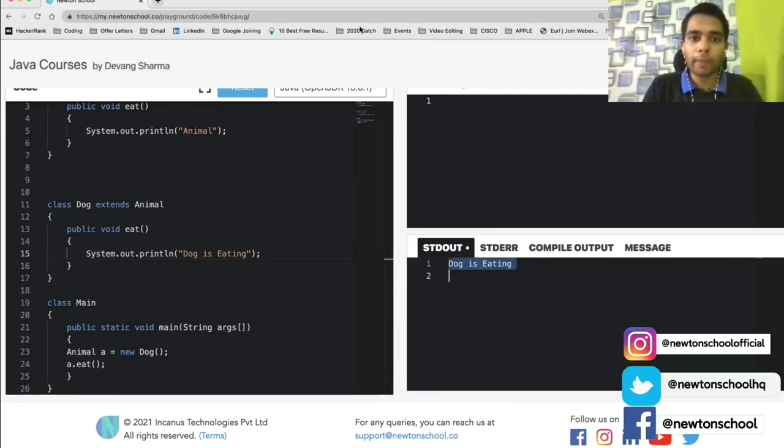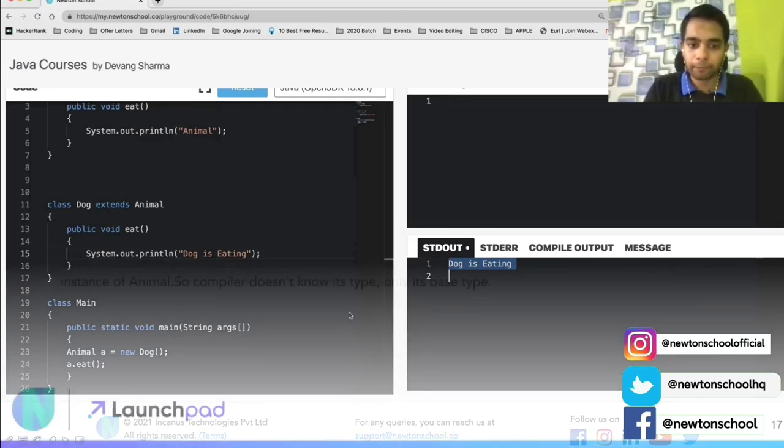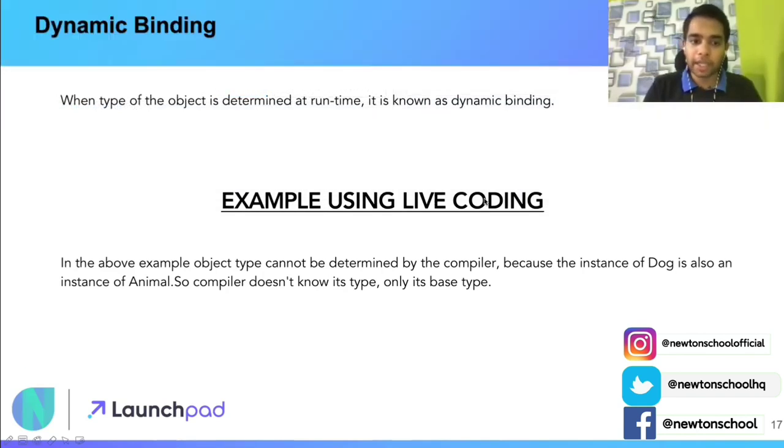Let's understand how dynamic binding is implemented here. As you can see in the example, the object type cannot be determined by the compiler because the instance of dog that you created is also an instance of the parent class. That is why the compiler doesn't know its type. The compiler knows only its base type, so its actual type is determined only during runtime. Which object is calling it? Only at that time can you identify whether the output will be dog or animal. This example is called dynamic binding or runtime binding.